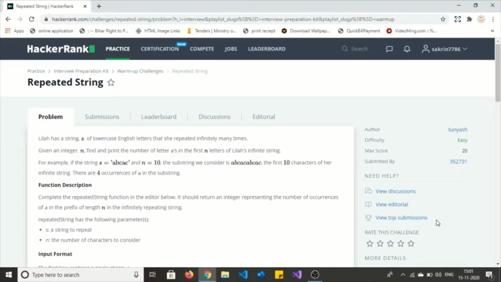Today I am going to solve this HackerRank problem based on the interview preparation kit, and it falls under the warm-up challenge. The problem name is as given, Repeated String. Let me walk you through the problem statement.